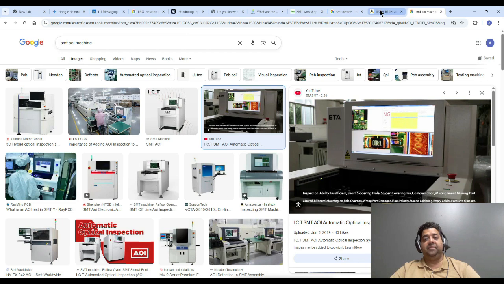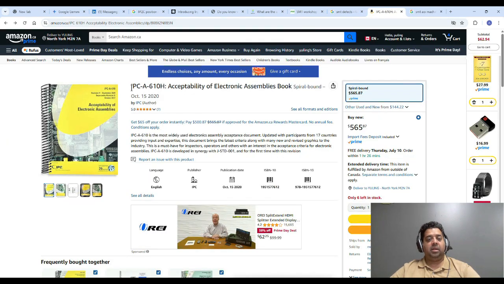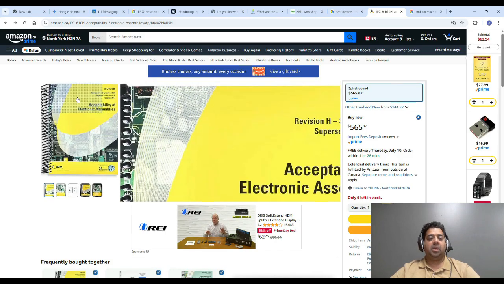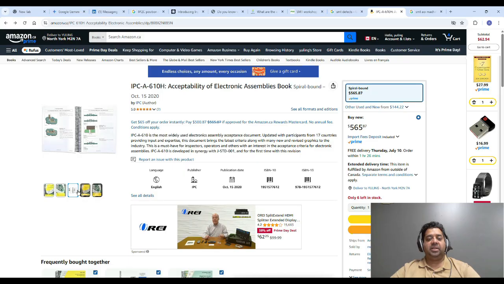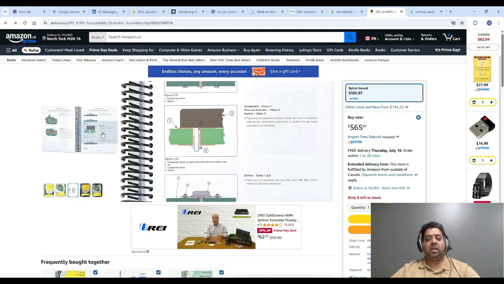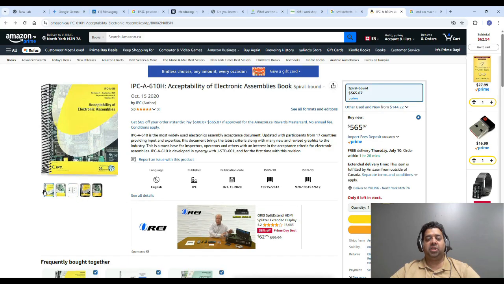So the next question is, how do you find out what the defects are? Well, the defects are defined in the IPC-A-610 book. You can see it's an expensive book. It's not a cheap book. But this is where you will find the defects, what is acceptable, what is not acceptable. But this book is not just for SMT. It's for PCB assembly. That includes hand assembly, through-hole assembly, and a whole bunch of things. But this is the book we refer to, and this is the book that tells you what the defects are.